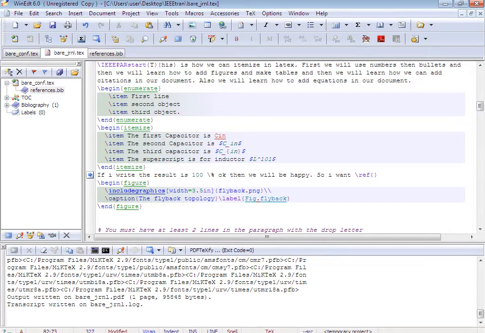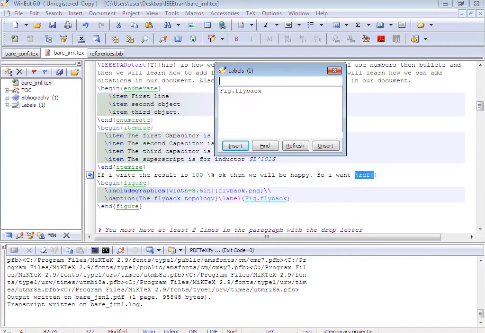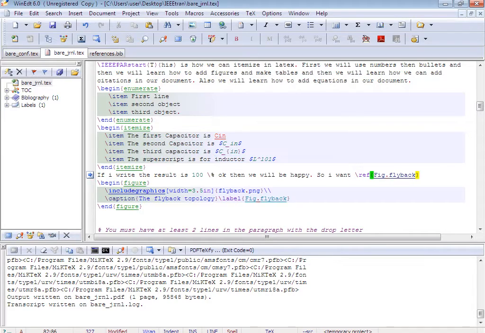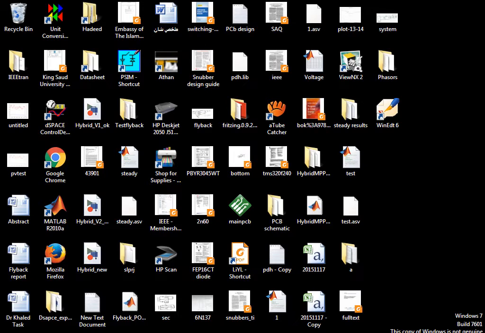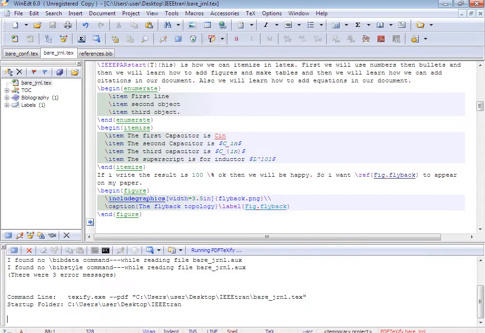I need this one. Just a minute. Let me draw this again here. I'll be using it here. You can see here we have one label only available. This is for the figure. Similarly, when we will be adding a table here, there will be a label for the table here as well as for the equations here. I am using this ref flyback, and after that I want figure flyback to appear on my paper. Now if I textify this document, you will see that the figure will be properly placed in the paper.